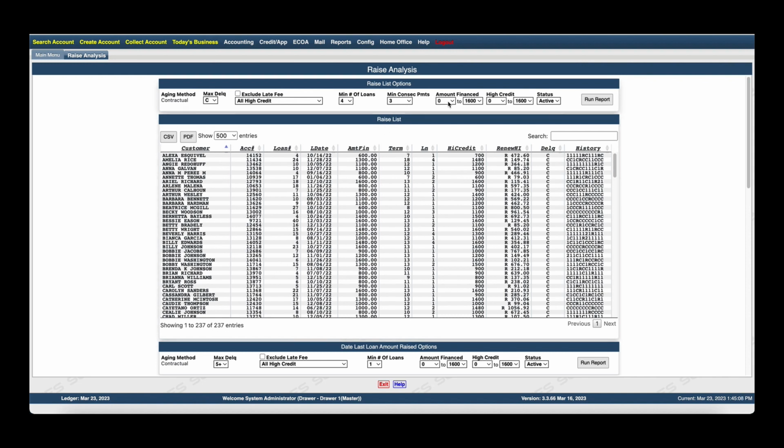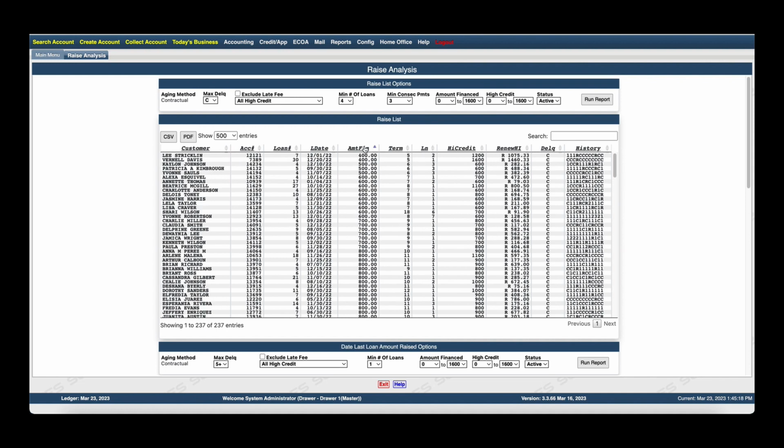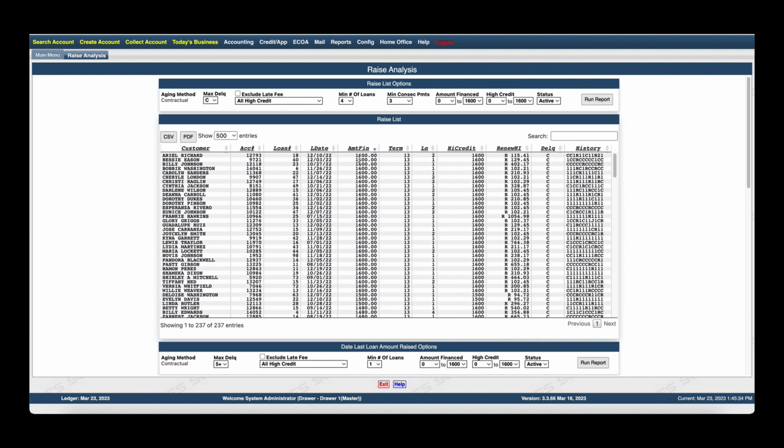So we could take it to the amount financed. If you click on any of the column titles, it will resort the column from highest to lowest. So we have amount financed of $400. They have a high credit of $1,200. Well, this person could possibly renew and get more money. This is one way of finding customers who you can raise. Let's go ahead and reverse order, and these are the highest loans.